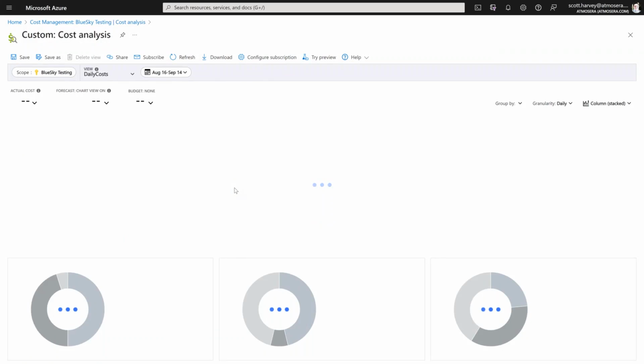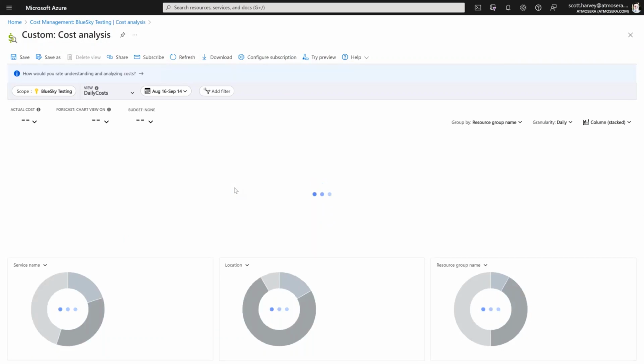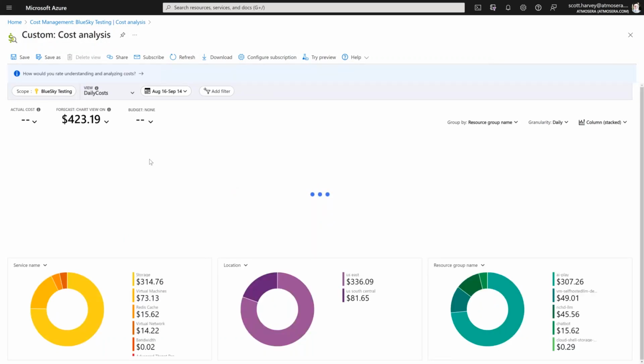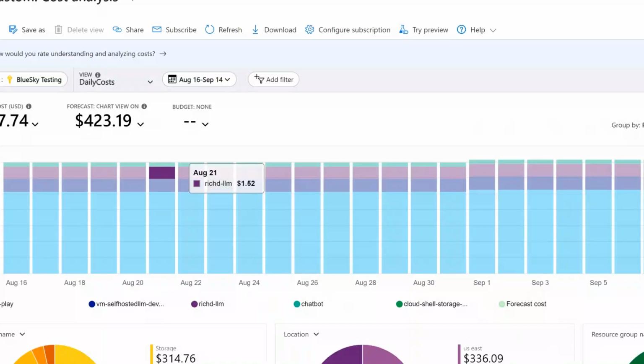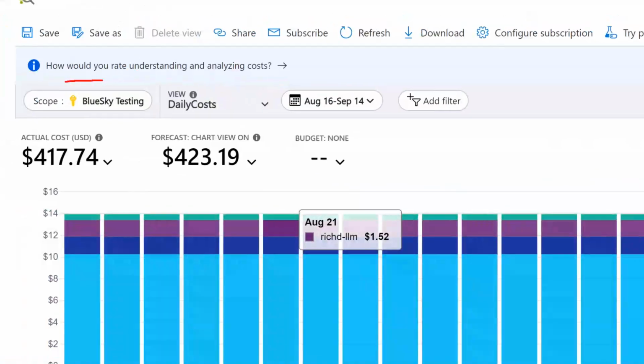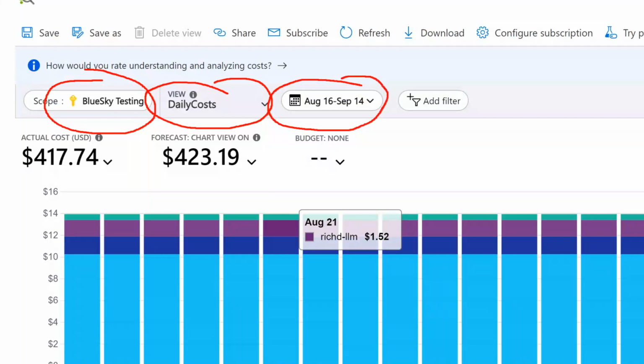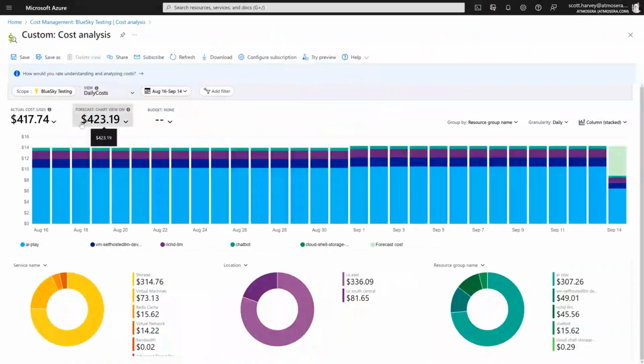And now what this is going to bring up is a stacked bar graph, right? And this stacked bar graph is, again, in the blue sky testing arena, so that's the subscription. What am I viewing? I'm viewing the daily costs, and what is my time frame? It's the last 30 days, right? That's what this is here. So what do I have? I've spent $417.74. I'm going to spend by the end of today $423.19, and this is what my expenditures have looked like over the past 30 days.